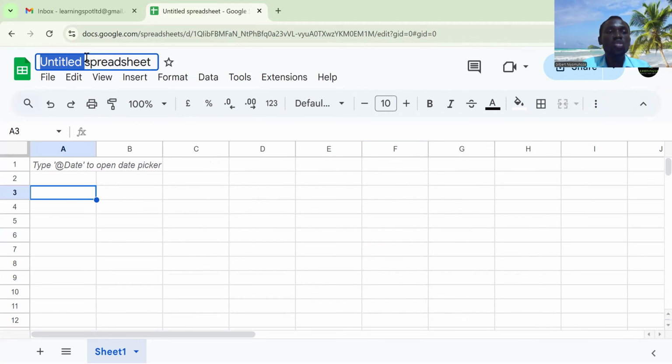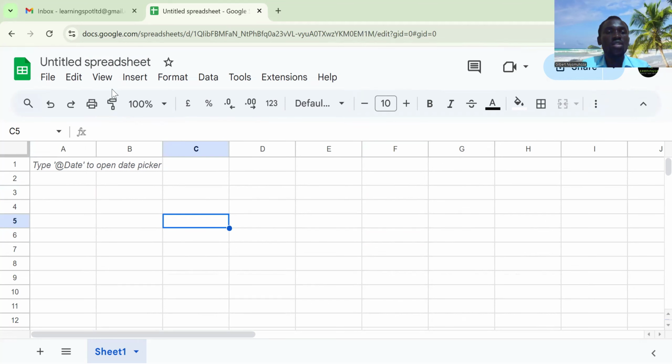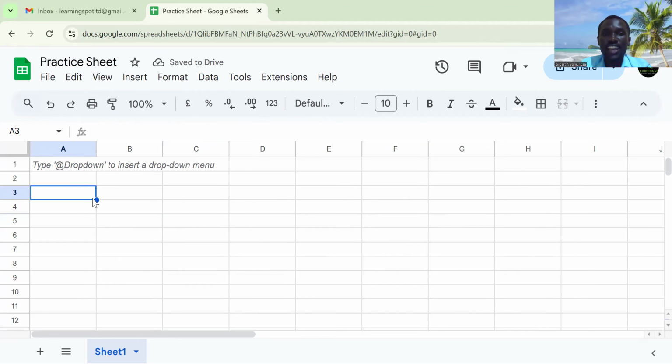And you will need to give it a name here. Once you double click, like you select the untitled spreadsheet. Now let's call it practice sheet. Now, once we give it a name, it is saved automatically.